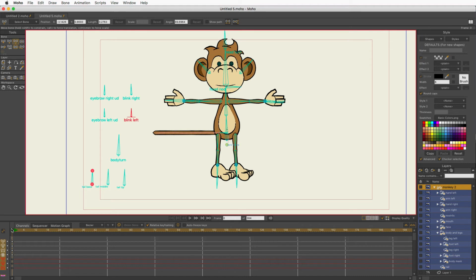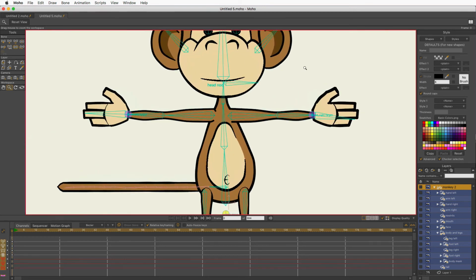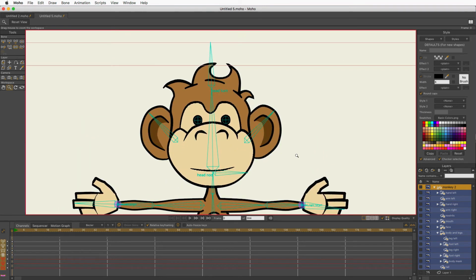Another feature people seem to miss or not use as efficiently as they could is the reset feature for different settings on bones, points, things like that. So let me show you an example of where that might come in handy. We're going to zoom in a little bit on my monkey. And let's say I wanted my monkey to do a bit of a take. You know, the head squashes down, pops up, and pops back. Kind of a surprise thing.